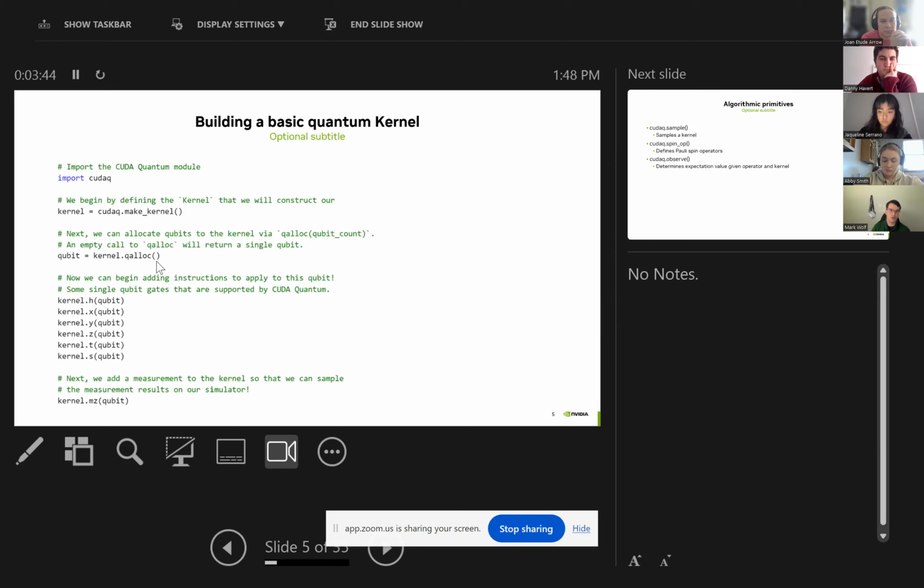And whatever number you put in here will be how many qubits you put on this register that we've named qubit here. Now, you could make multiple registers. So maybe you have an algorithm where you have some data qubits and some ancilla qubits, and you want to keep those separate. You can do that when you allocate the qubits right on this step.